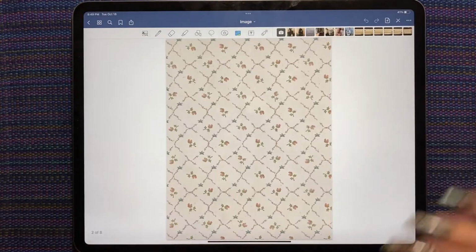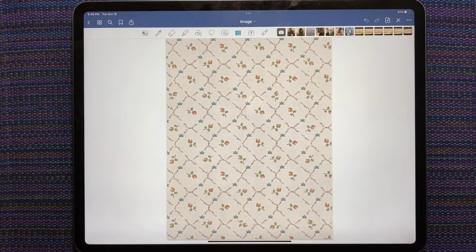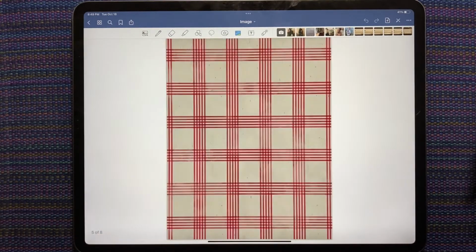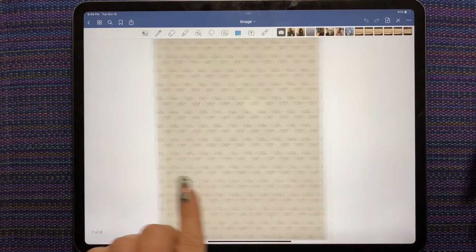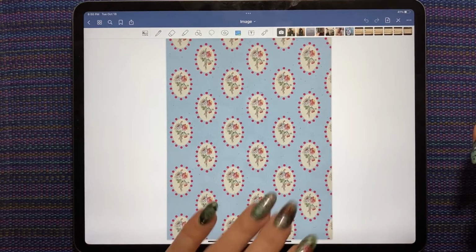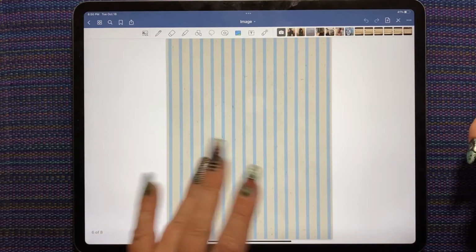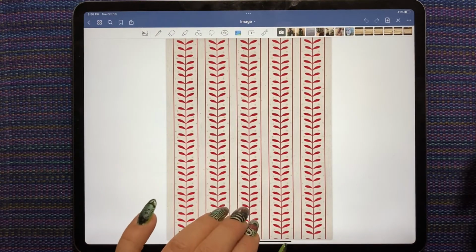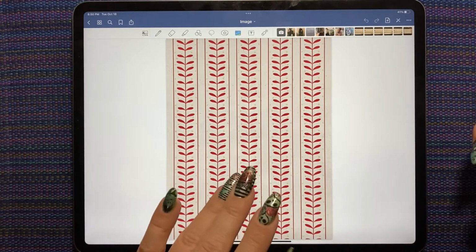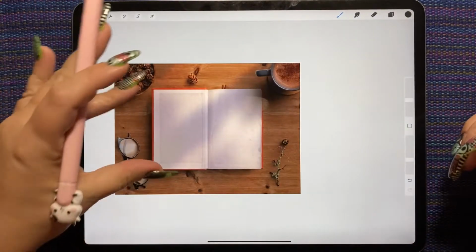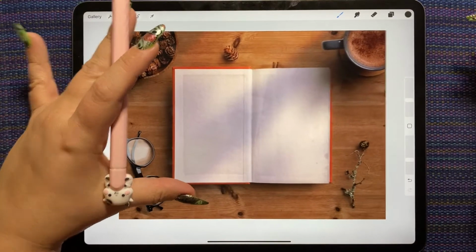These digital papers are free in my Facebook group. It is the Beatrix Potter inspired kit. It's really pretty, and I think it's going to go really well with that custom scene mock-up that we were just playing with. You can download these free in the Facebook group for personal use only. I've already saved them to my camera roll, so I am ready to dive in and start making a spread.